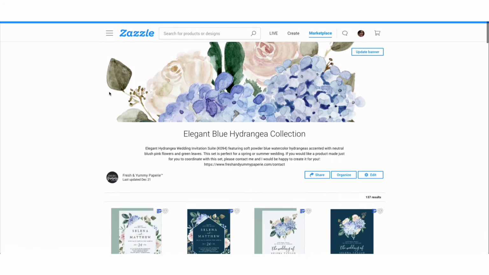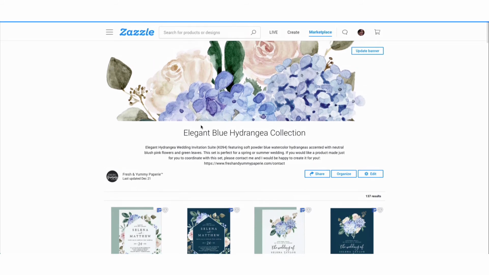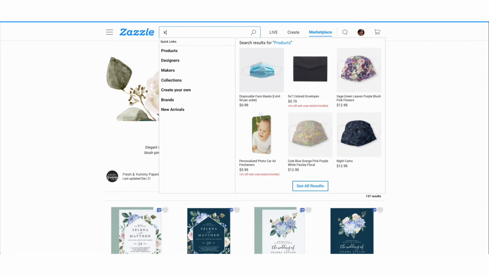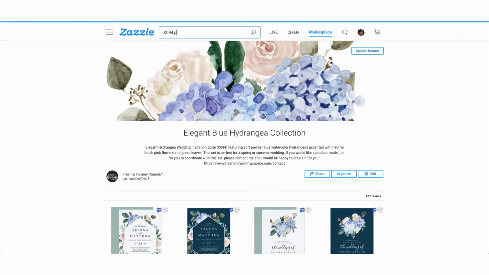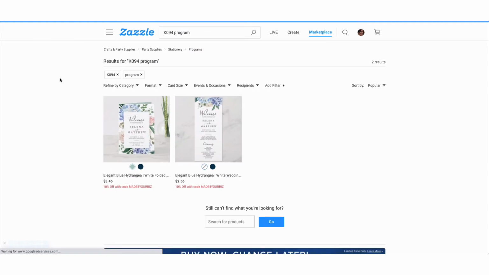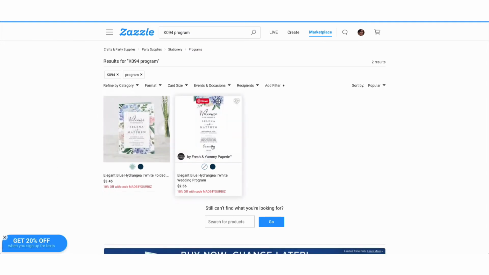So here's my quick tip. I have named all of my collections with what I call a K number, okay? So here's the K number, K094 for this collection. It's a K followed by usually 3 numbers, okay? So what you do is you type up here in the Zazzle search bar, K094 and then program, K094 program. All right, and there you go. There are the programs. Here's a folded program and a flat program.